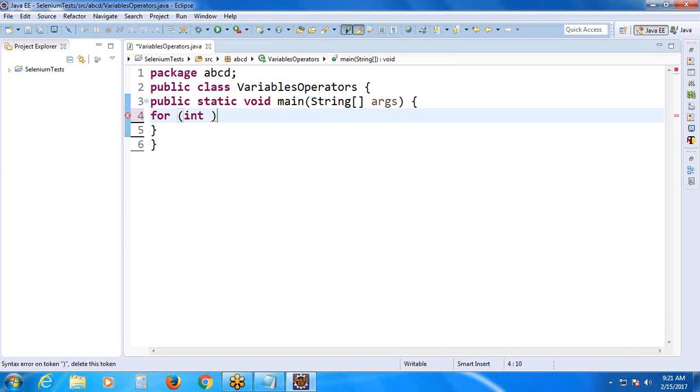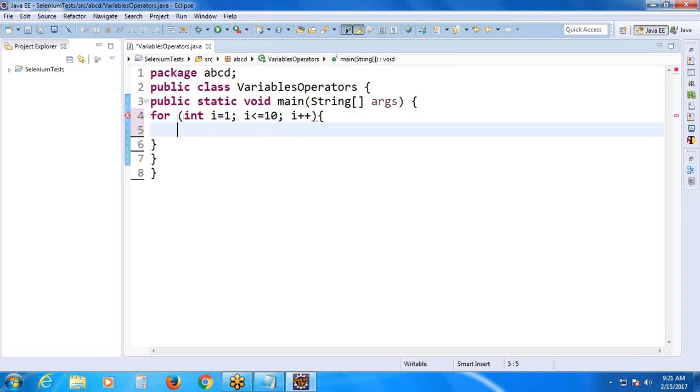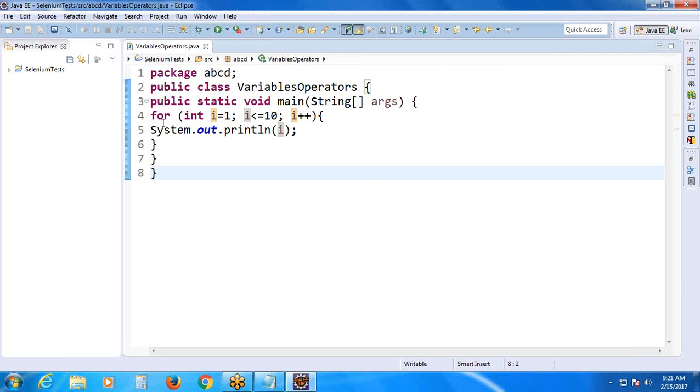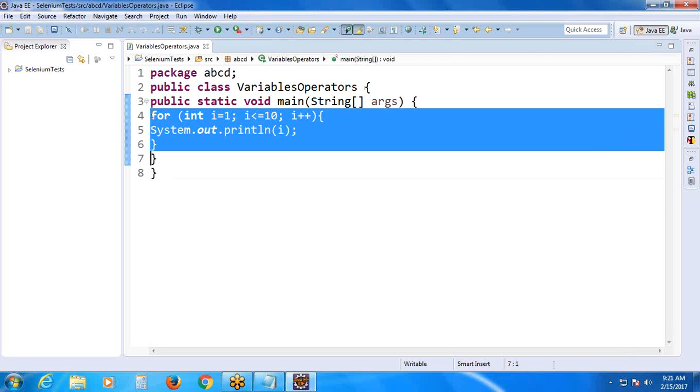Int I equal to 1 semicolon, end value. Here use logic: I less than or equal to 10. Next, I plus plus. Open curly braces. Next, SYSO, control space enter, print I. Now observe, Pavani, run the program. 1 to 10 it is printing.